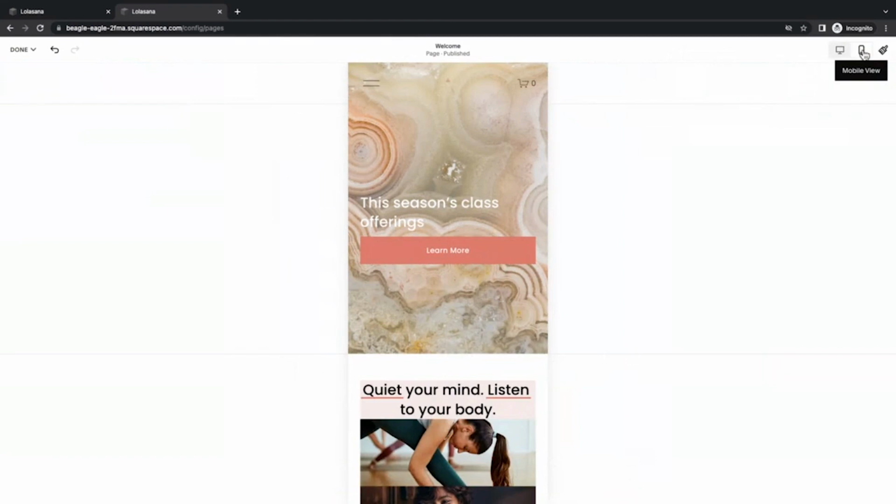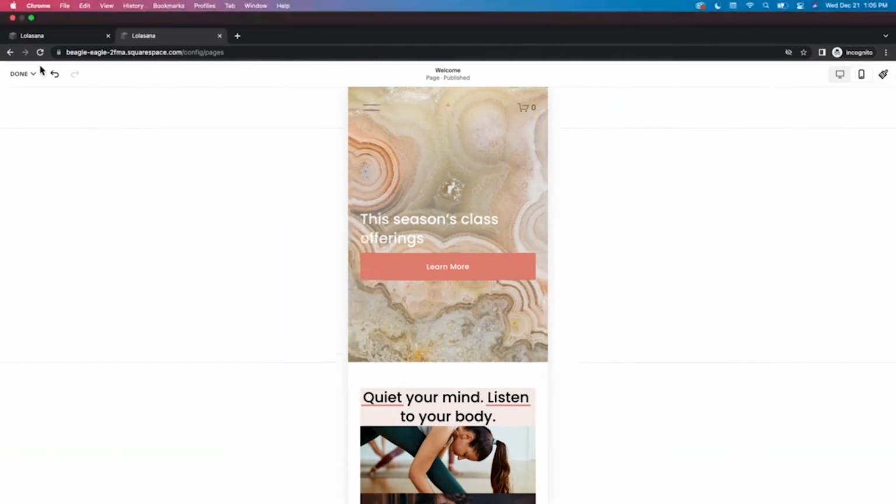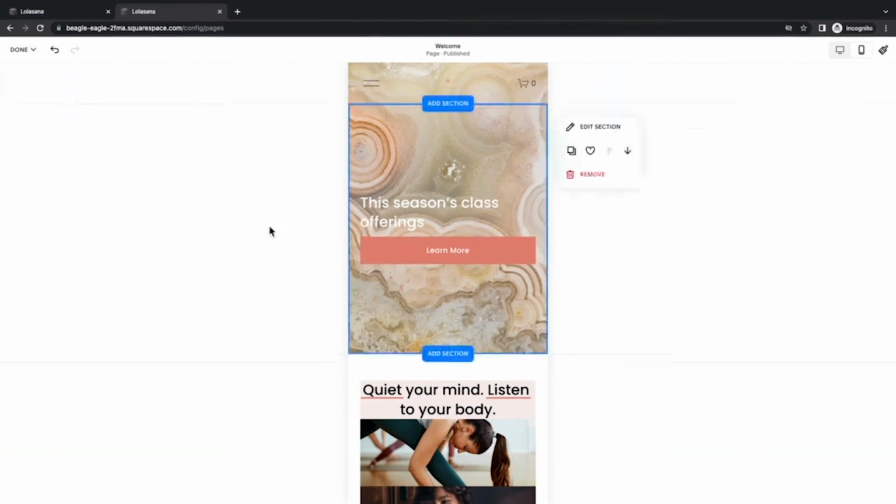With Fluid Engine, mobile layouts display the same content, but you can make mobile specific edits when it comes to the size and arrangement of blocks. In other words, if something doesn't look quite right on the mobile view, you can adjust it without affecting the desktop view. I can make those edits while I'm in mobile view by clicking on the edit button in the top right corner of my screen if I wasn't already in that mode.